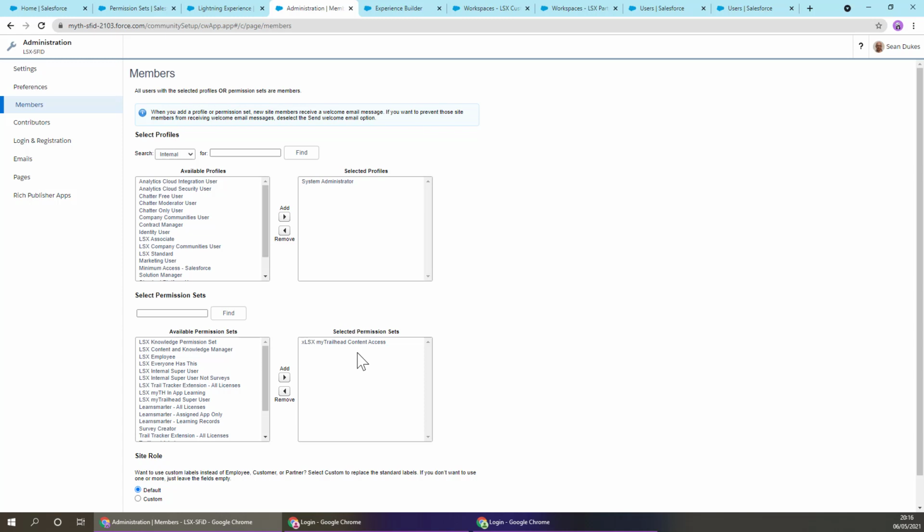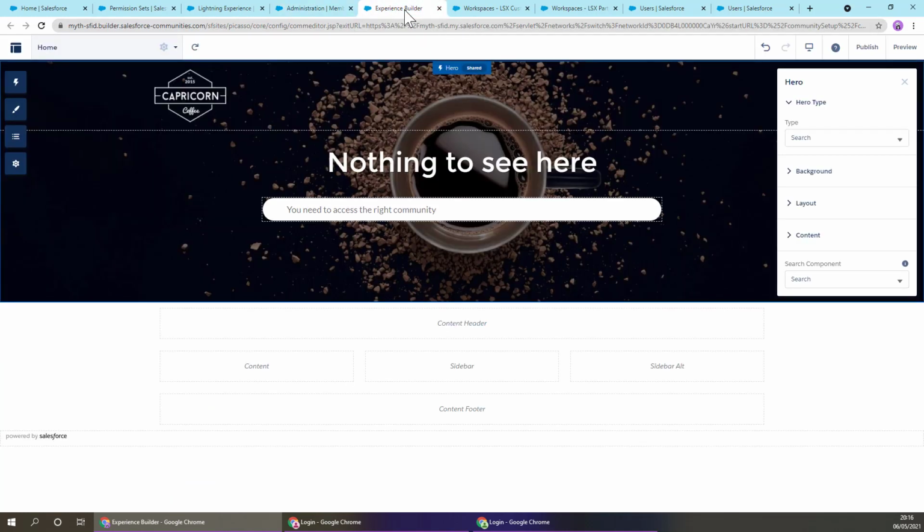Using permission sets, as I say, gives you massive flexibility, and that's all you need to do. So anybody with that permission set has access to this community. Now we also know that anybody with this community access can access myTrailhead content, and that's how it's all working. Right. But I don't really want anybody to come to this community.